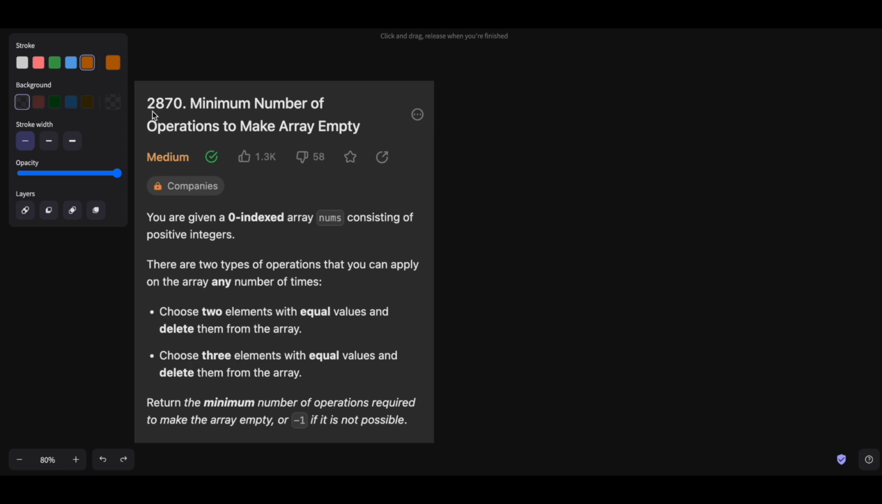Everyone, welcome back. Today we have 2870, Minimum Number of Operations to Make Array Empty. We're given a zero-indexed array nums consisting of positive integers. There are two types of operations that you can apply on the array any number of times. Either choose two elements with equal values and delete them from the array, or choose three elements with equal values and delete them from the array.